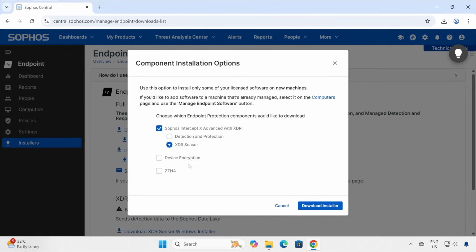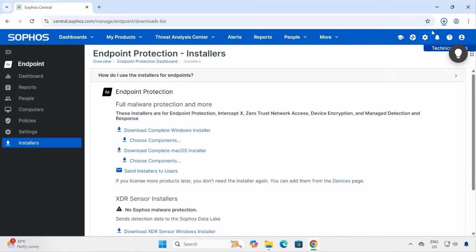So I'll just remove this drive encryption and ZTNA, and I'll simply click on download installer. Okay, and it will get downloaded.